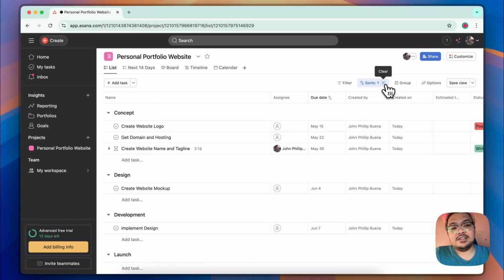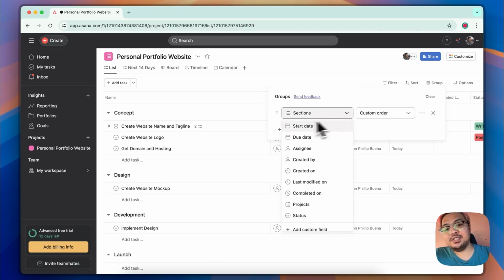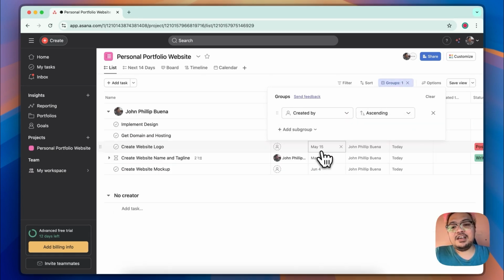Now, if I cancel that, it's just going to be the same way again. And same way for group, you can actually choose to group your tasks differently rather than just by sections like we did here. You can choose to group it, say, for due date, ascending, or created by. If it's created by different people, you can choose to group it like that.